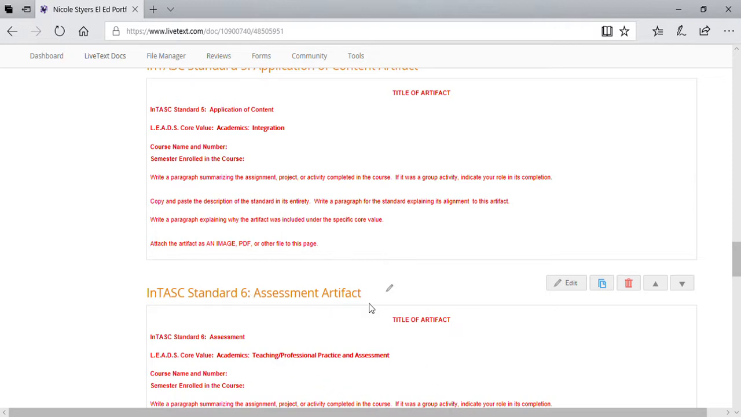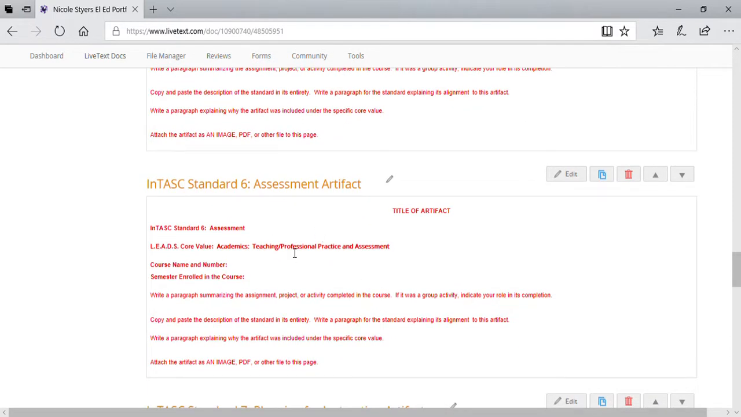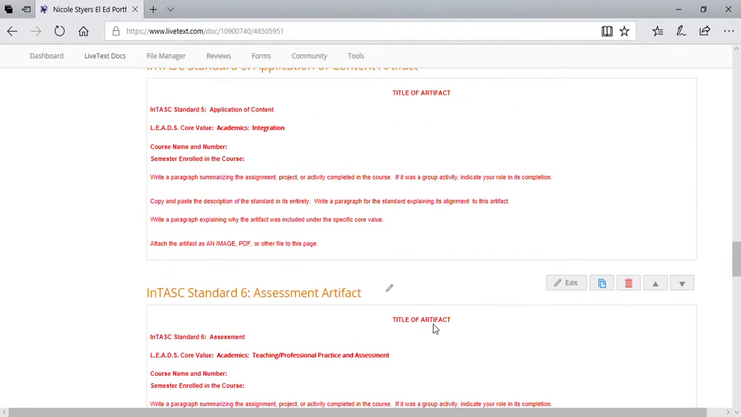So for example, standard 6 is assessment artifact, and the standard is that you can use assessment to inform your practice. So right now you're doing your reading and tutoring. If you're writing any kind of reflection over an assessment you've given a student and then made a decision on what you're going to do to move them forward from that assessment, if you wrote a letter to the parents explaining the assessment results and how you're going to use them, that would be a great artifact for standard 6, which is assessment.